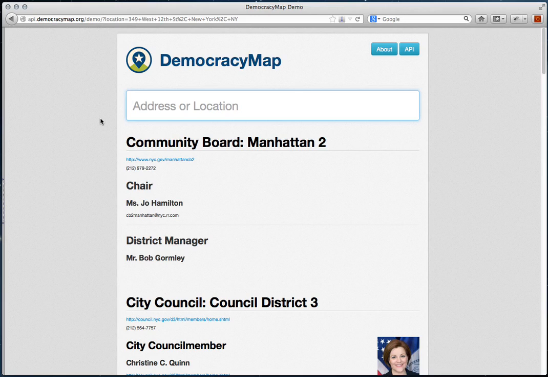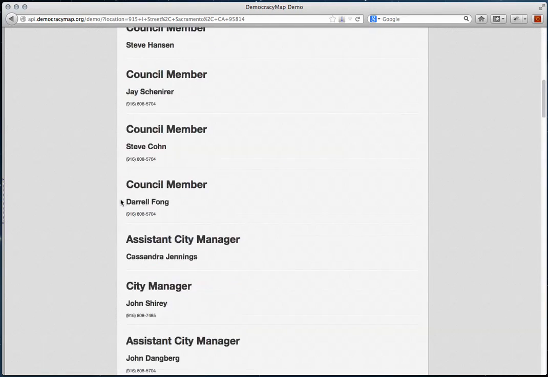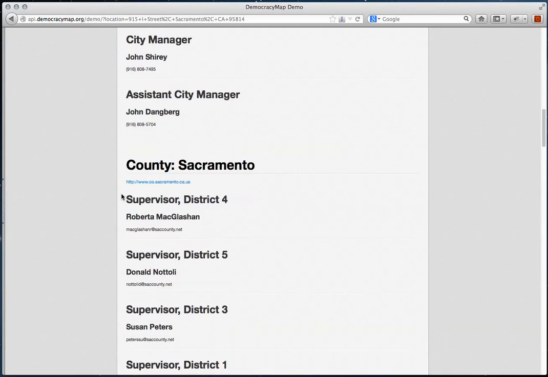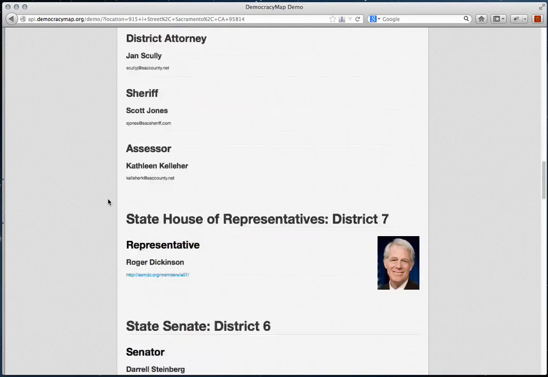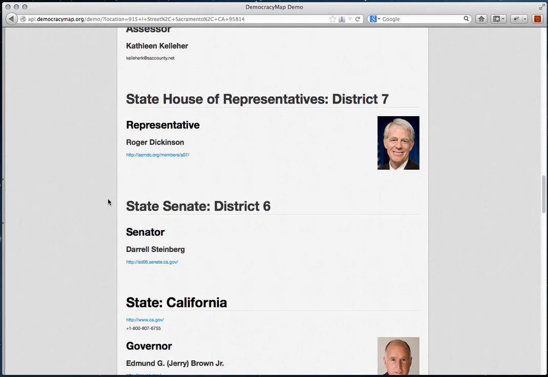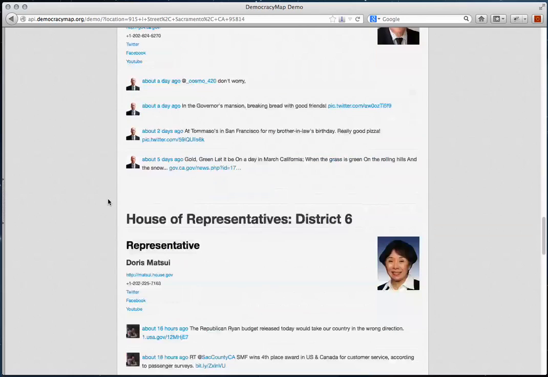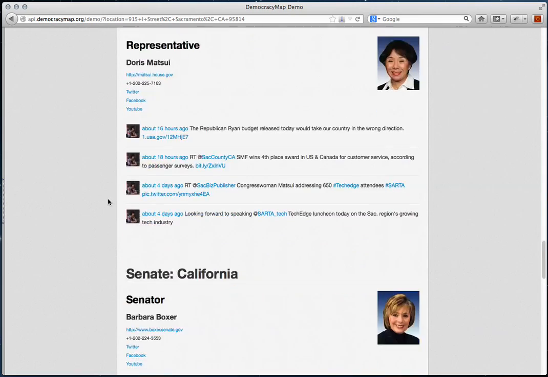How about we've got one on the West Coast here in Sacramento, California. Let's try that. Enter. Have that load up. And so again, we've got our mayor and council members for the city, and then we have the county. So Sacramento County and all the officials for the county, and then state legislators, and the state level, governor, and then national legislators, the House of Reps, and the Senate again.